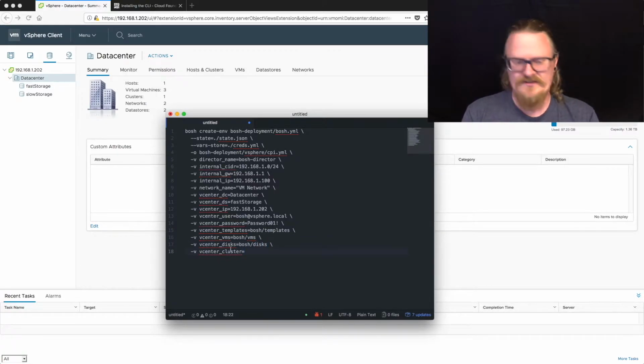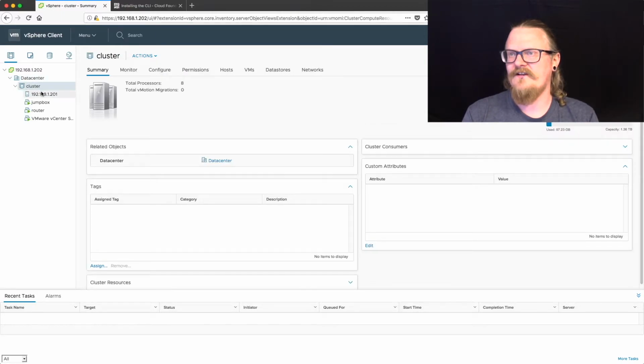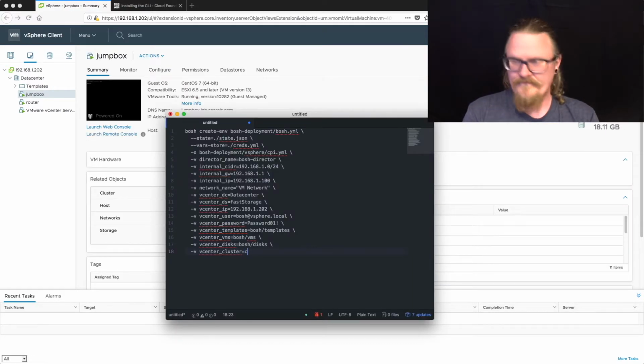And then vCenter cluster. This is the name of the cluster you have on vSphere. If you do not have a cluster configured, you really need to do so. Otherwise, Bosh is not going to deploy. Even if you only have one ESXi host, you still need to have a cluster. So if we go in here, you can see that I have a cluster and it only has one host, and the name of the cluster is cluster. I'm not very imaginative. So that's what we fill in.